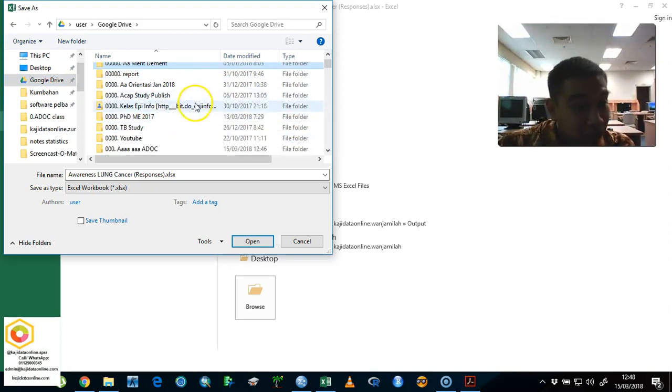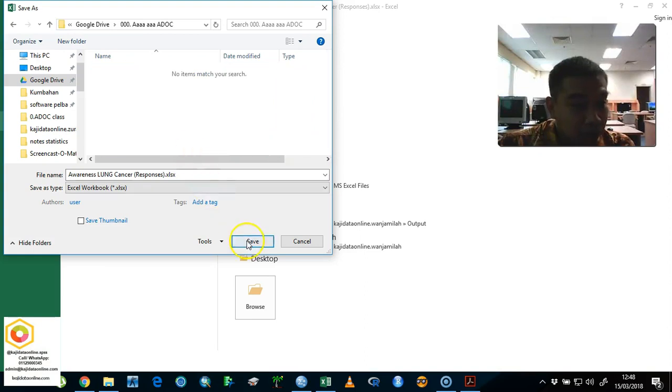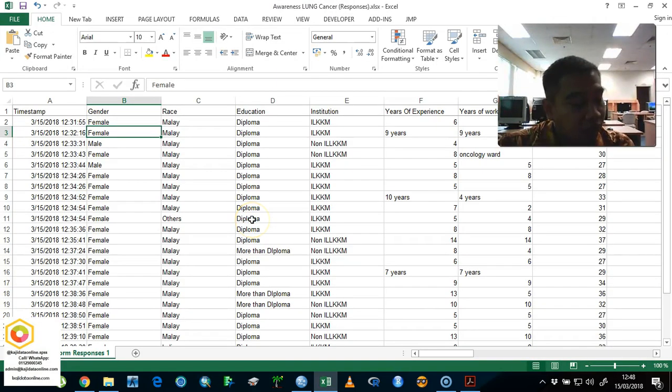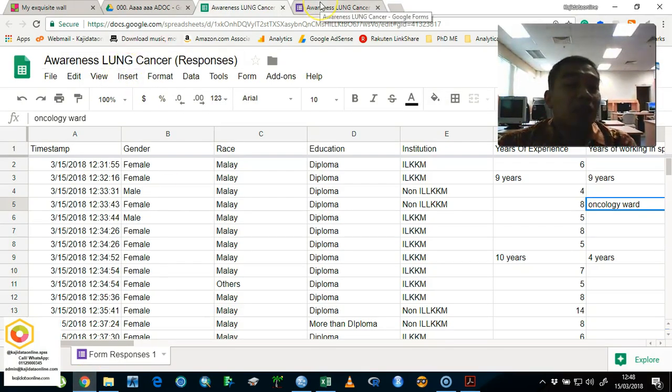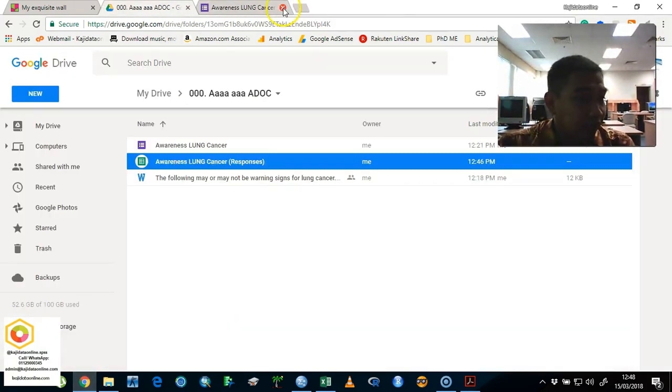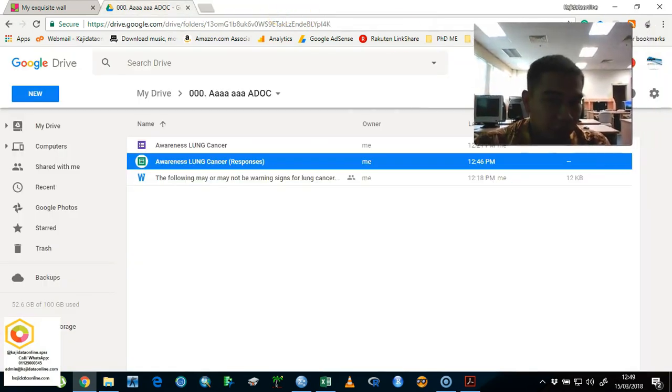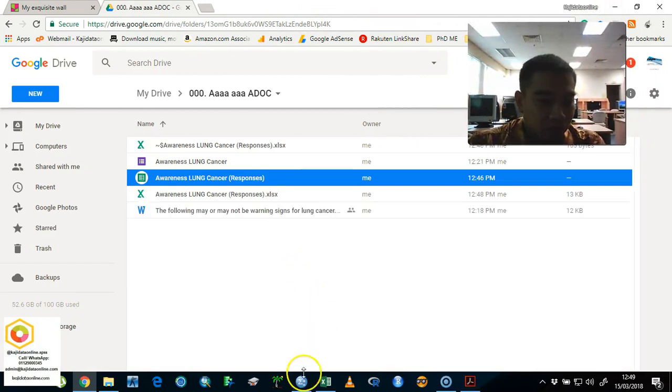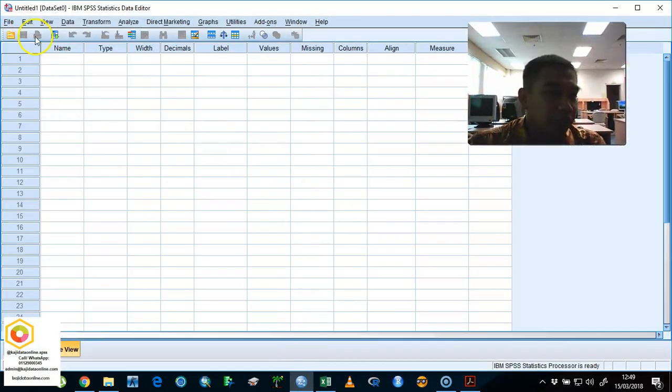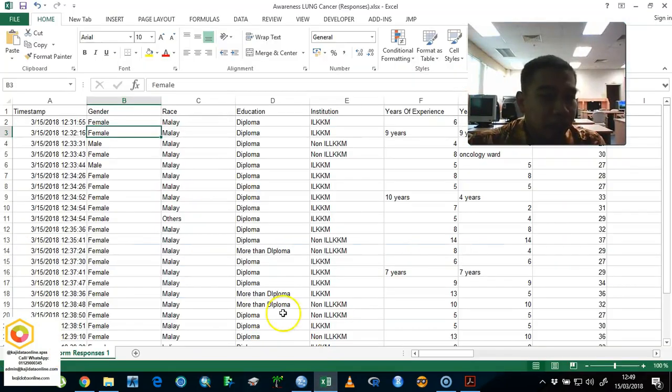So where is your table? So this is your table. Now I'm sharing this document to you so you can download it from my website. I'm just showing you first, and then you do it yourself. Can or cannot? Can. So the first thing that you need to do, as I mentioned to you, is set your variables. Make sure that your variables are similar with your SPSS.